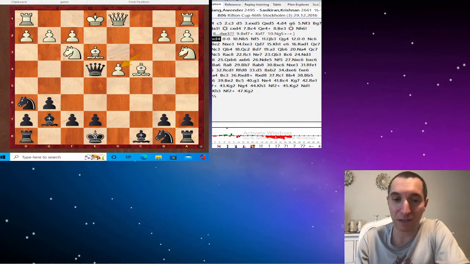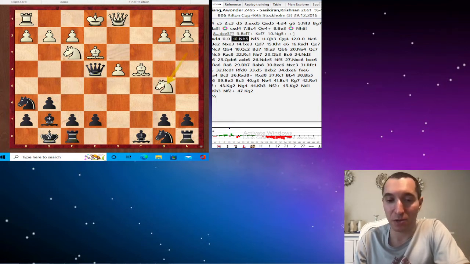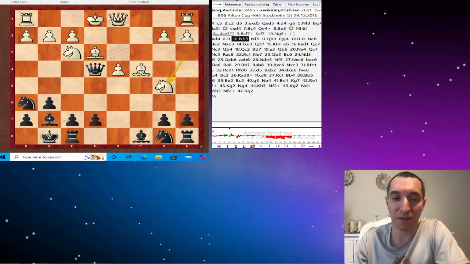White takes. Could of course take with the knight as well, but we're just following the game for now. Kind of like wetting our feet in the water, so to speak. So black castles, knight b5, now threatening knight c7. Now the interesting bit here is that knight c6 is fine, but knight f5 is the strongest move. This is still within my opening book.